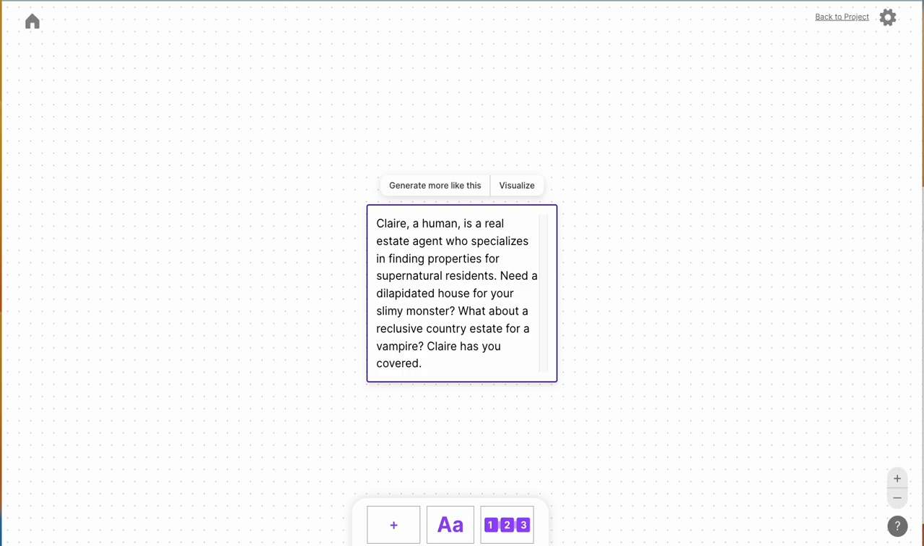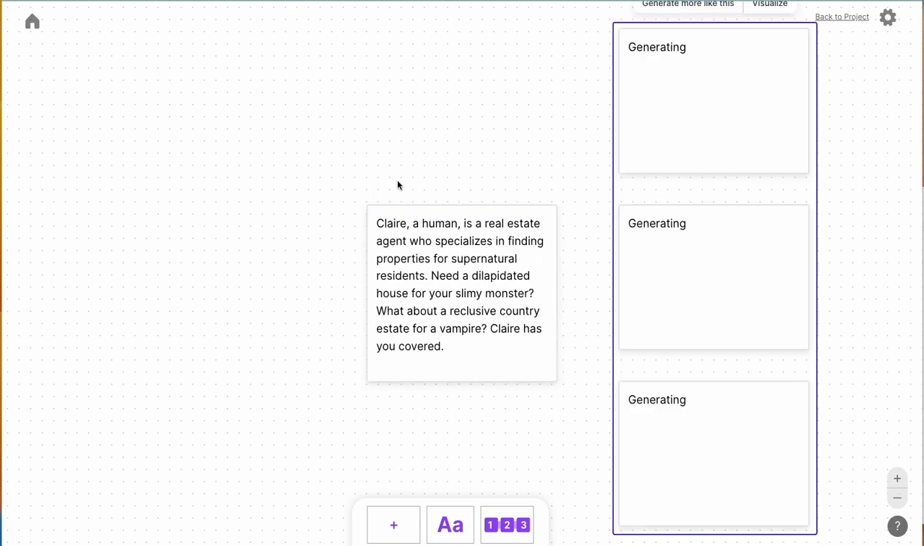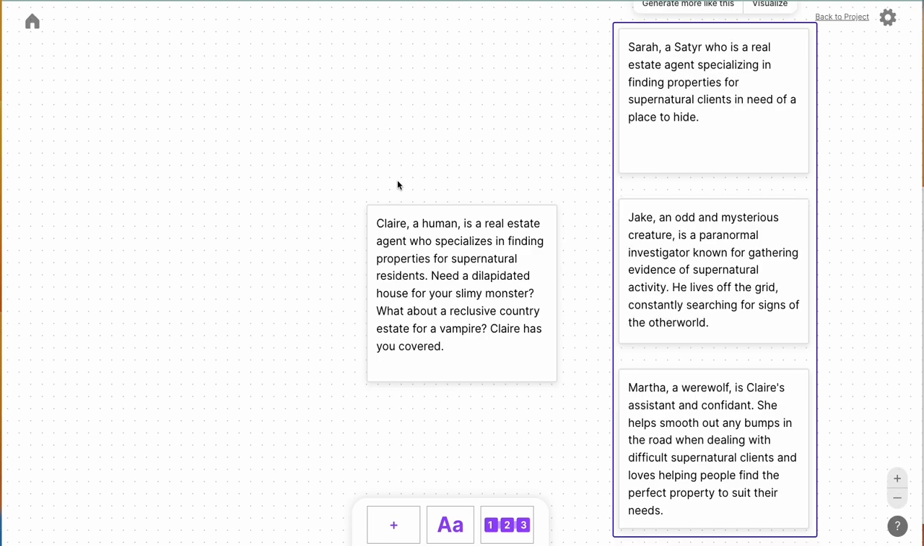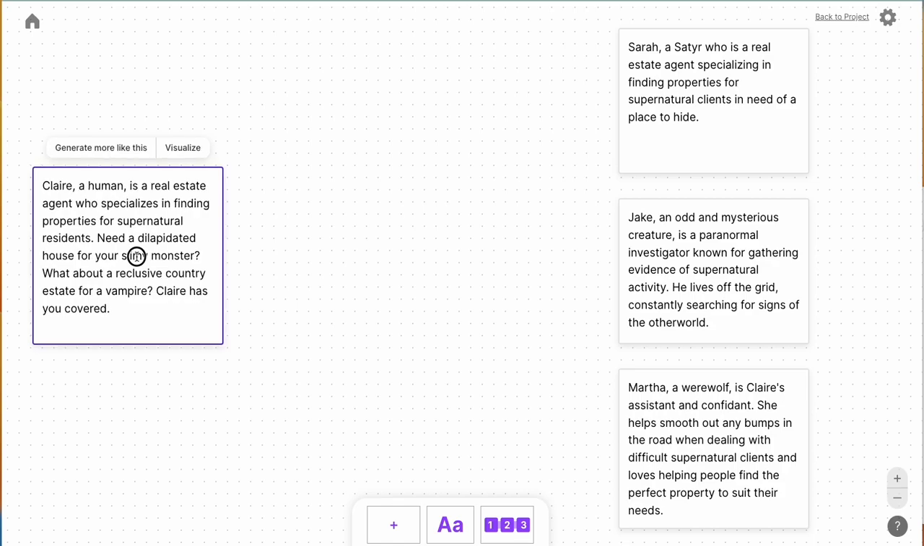So this is a story idea I had a long time ago about a real estate agency that specializes in finding properties for supernatural creatures, for monsters. You can go ahead and create this card here, and then you can always generate more like this, which will try to imagine another card that could come after that previous card, such as creating out the plot. So here we have Claire, a human, and we'll put her over here.